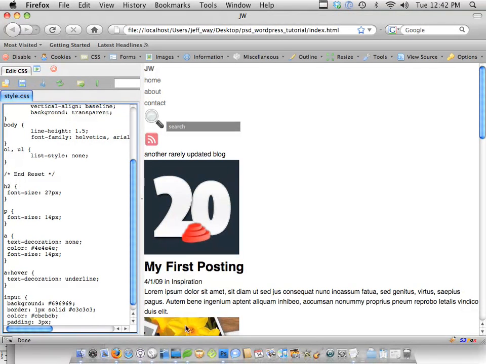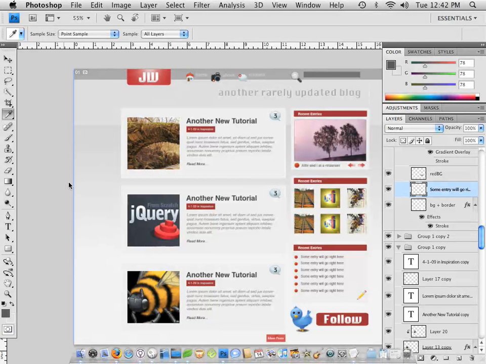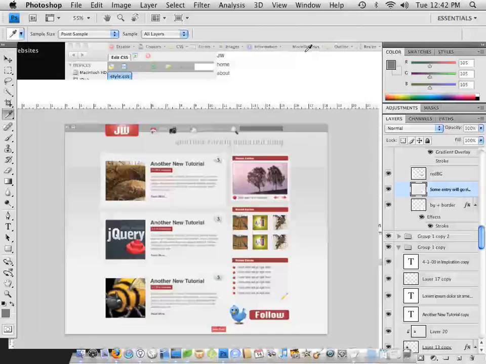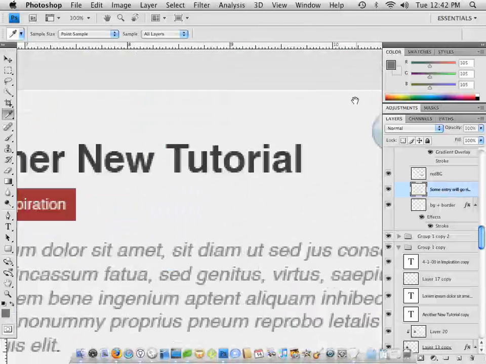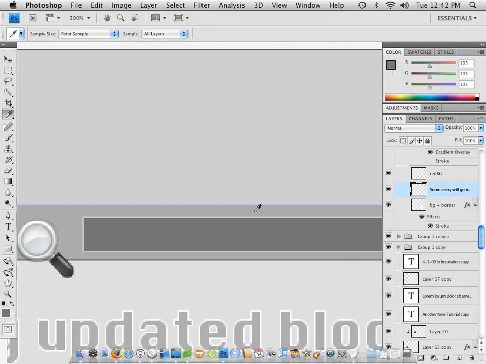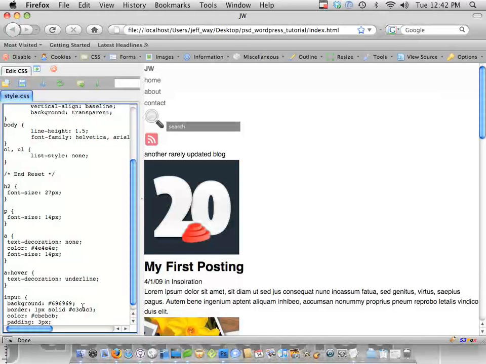All right, so once again, these values, background, that all came from just using the eyedropper tool and grabbing that value. The next one, border, same thing. There's a border around this. Let me zoom in so you can see it. Right there. You see that little border? Just use the eyedropper tool, grab that value, copy it, bring it back, C3, and paste it in.